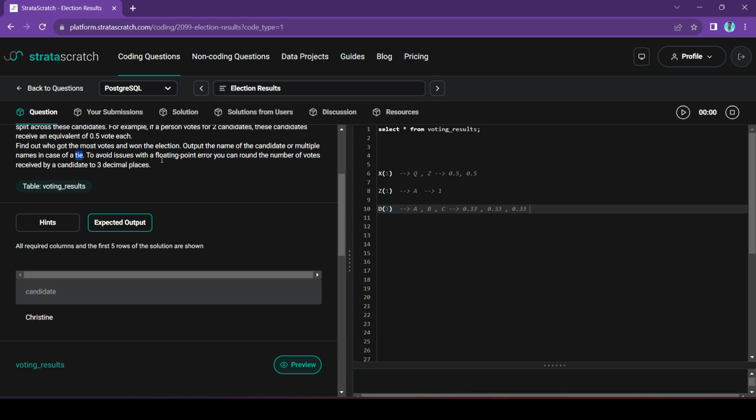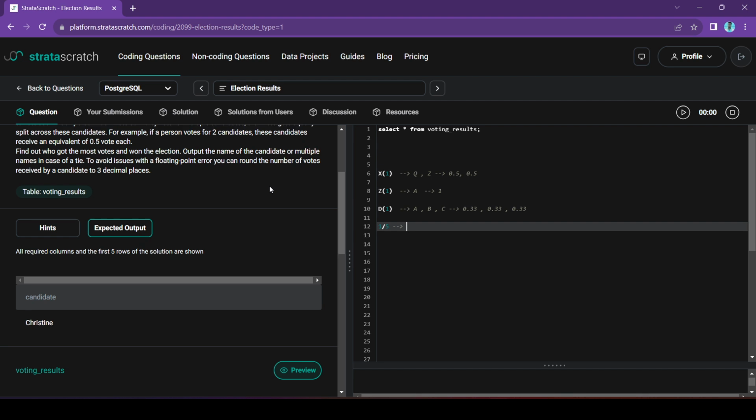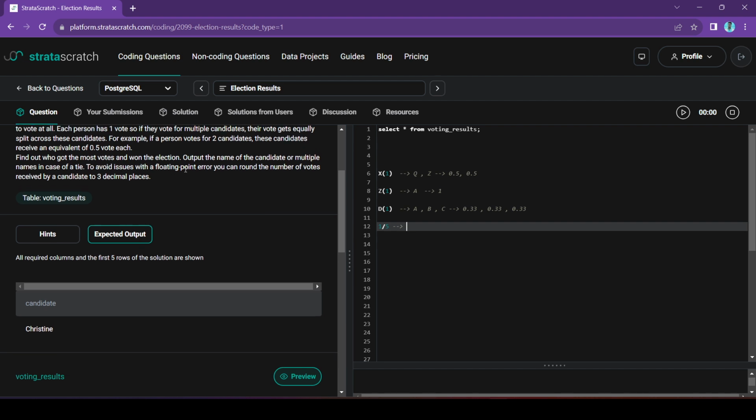To avoid the issue with the floating point error, you can round the number of votes received by the candidate to 3 decimal places. So basically, while dividing the data, like how this is 1 divided by 5, we need to just use the round function so that we don't get those floating values to the longer precisions. So we just need to reduce it to 3. For this, we will use the round function.